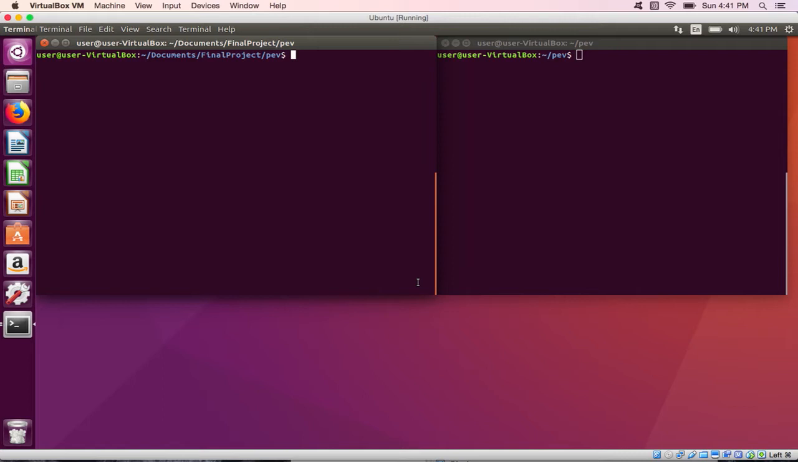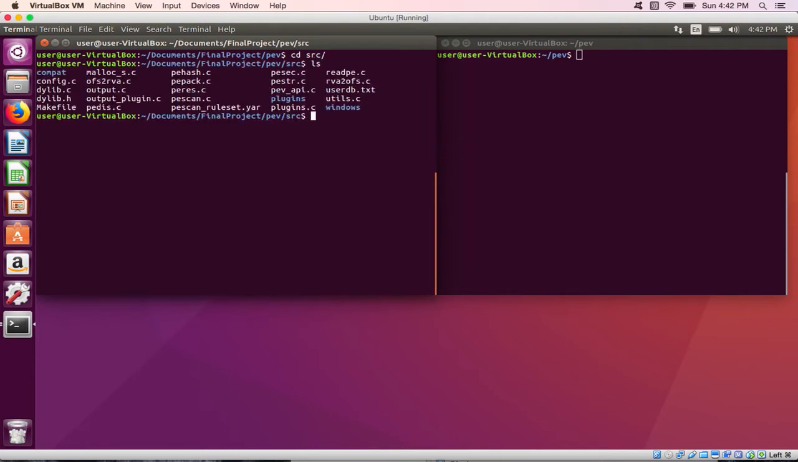So first, I'll just give you a quick look into the modifications I made. If you go into the PEV directory, and this is PEV that you can clone off of GitHub or download off of their website, in the source directory, there is an actual PE scan file, so we'll take a quick look at that.